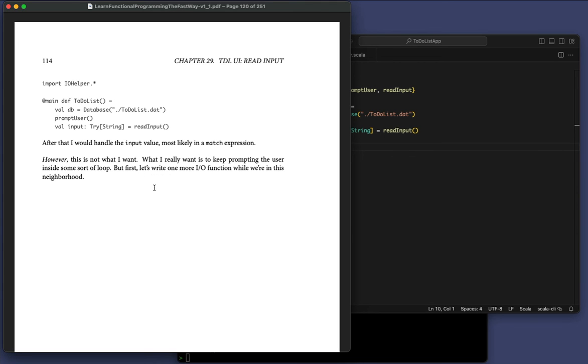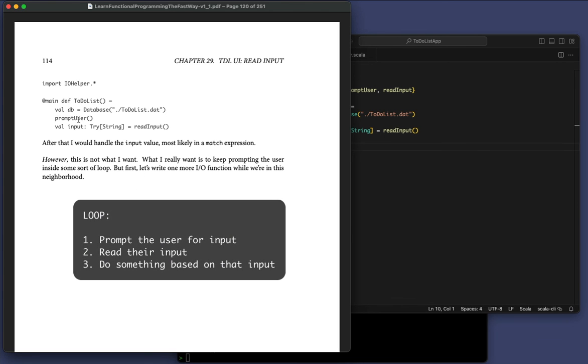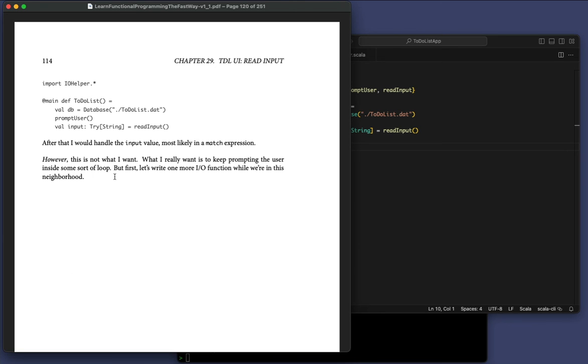Really what I want is some kind of loop, because I want to keep prompting the user for input, and then read their input. So prompt the user for input, read their input, do something. Prompt the user again, read their input, do something, so on and so forth. So that's going to be the loop that we want to create. So actually, we're very close to creating a loop. But before we do that, I want to create one more I/O function while we're in this neighborhood. And then right after that, we'll get into the looping part.